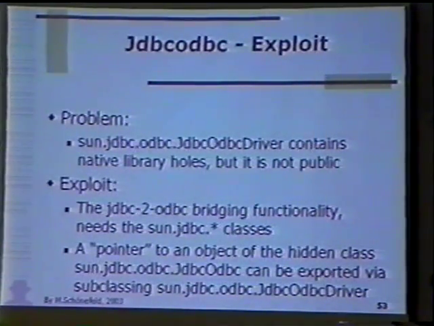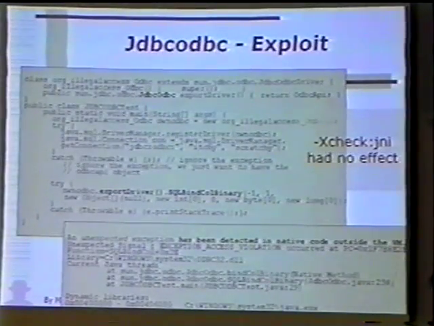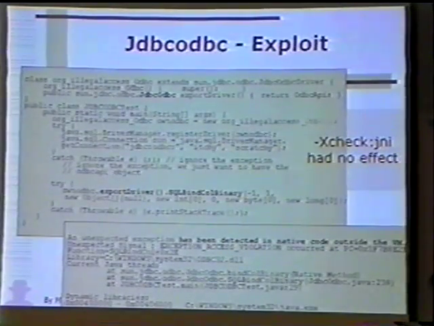The ODBC Jdbc had to be subclassed to be somehow accessible. So I created my own object that extended the Jdbcodbc driver and just exported this private element, and this private element then could be used to call this function export driver, and the export driver, which is the Jdbcodbc RP object, then could be used to call the SQL function, and the SQL function has a library hole, and the library hole straightforwardly ended in a JVM crash.